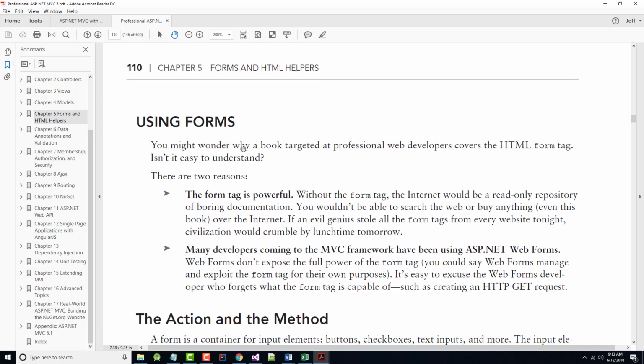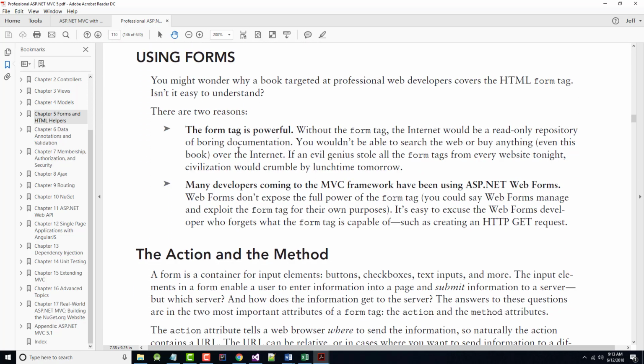So the author starts here on page 110 by going through, and says, well, why, you may wonder why a book targeted at web developers would cover the HTML form tag. Isn't it easy to understand? Well, I agree with what it says here. The form tag is powerful.